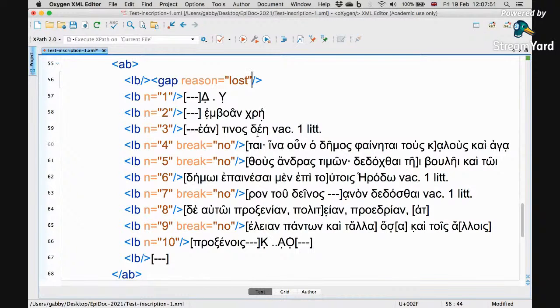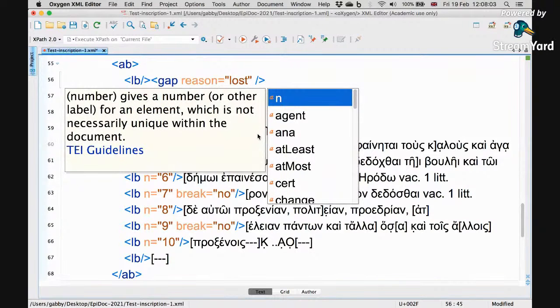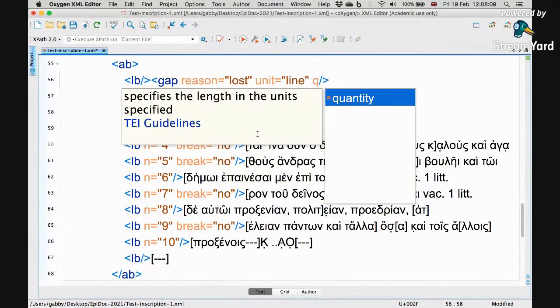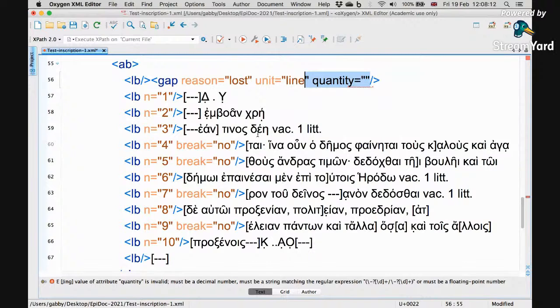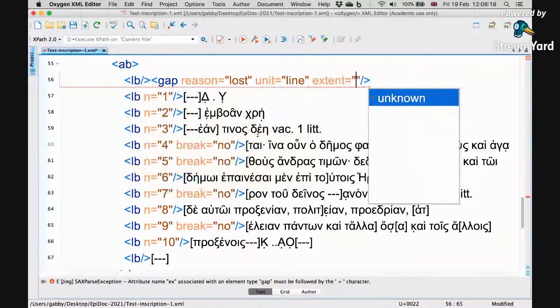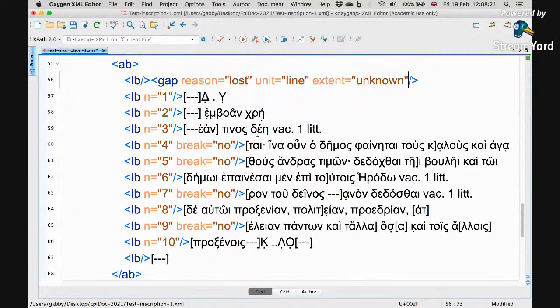We need to know not only that the gap was lost, but what sort of a gap it was. A gap of an unknown number of lines is different from a gap of a certain number of characters, for example. So we have the unit, this is a gap of lines, and the quantity of those lines. Well, we can't give a quantity because quantity has to be a number and we don't know how many that is. So what I actually want is the extent of those lines, and the value of extent that we need for this case is unknown. Now, I could look at the commentary and the photograph and see if it really is an unspecified number of lines, or if they're actually just saying there's one line missing.